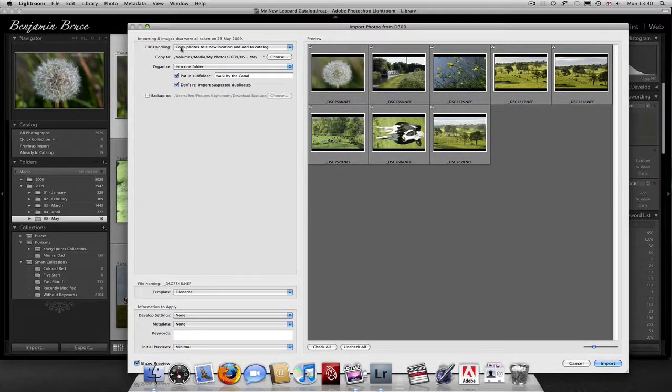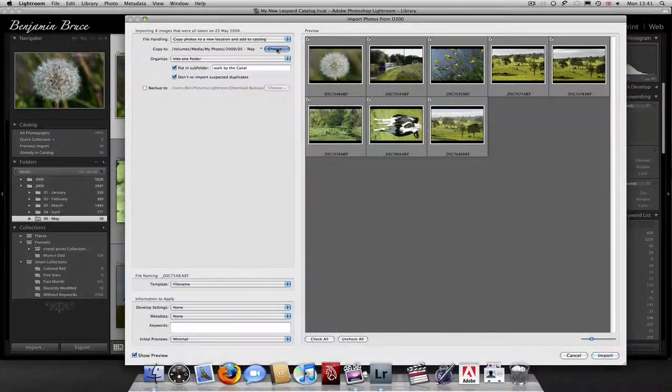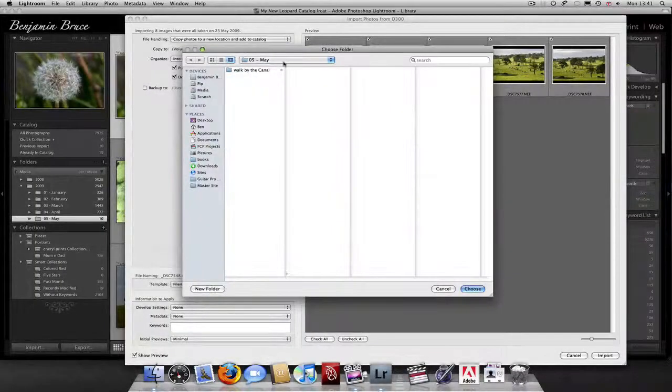File handling. We have two options: to copy photos to a new location and add to catalogue, or to copy photos as DNG files and add them to the catalogue. I'm not going to convert them to DNG files, and we'll discuss that in a later tutorial, so I'll leave it on just copy to new location and add to catalogue. Where am I going to copy them to? So I'm going to choose a folder.